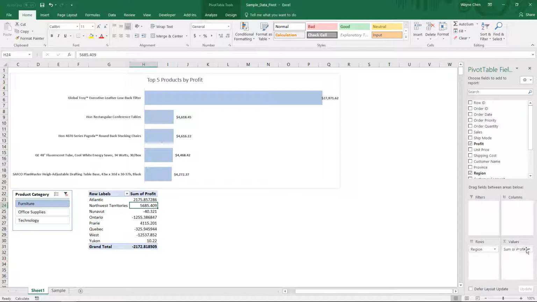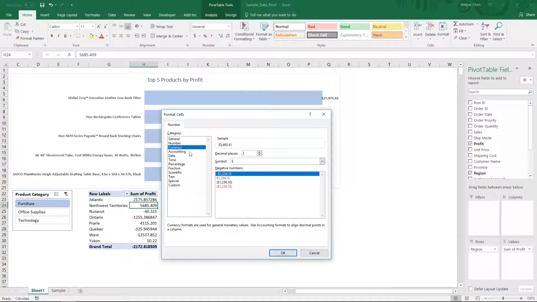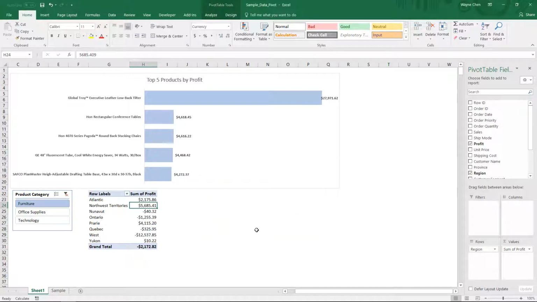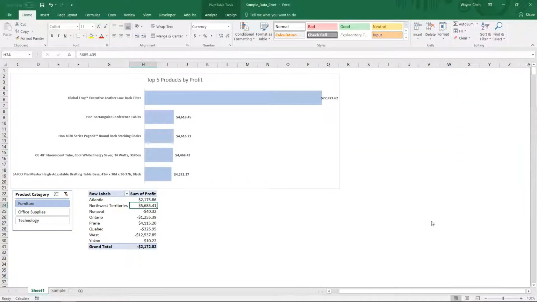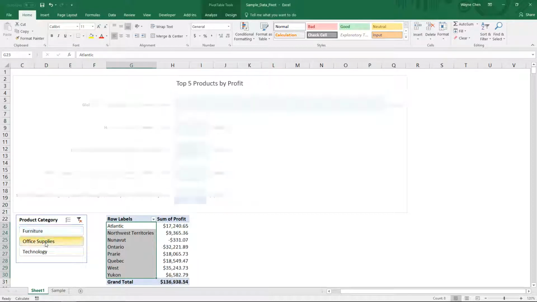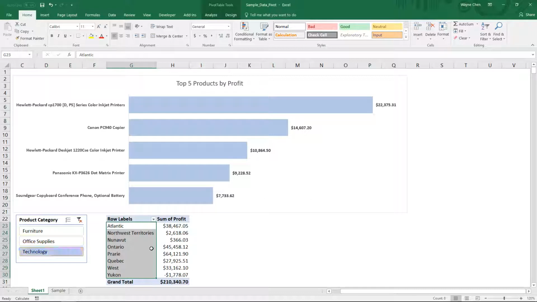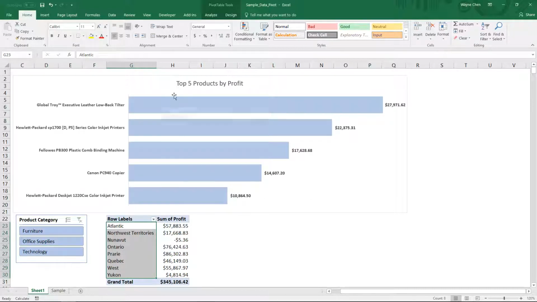The last thing to do is we want to make this a dollar amount as well. Perfect. So now we see the top 5 products by profit and also the profit for each region for furniture or office supplies or technology or all.